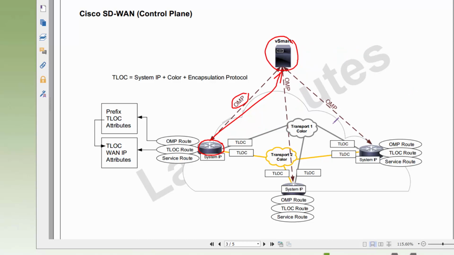There are three types of routes that are exchanged over the OMP sessions, and they are the OMP routes, the TLOC routes, and the service routes. But before I get into the detail of each type of route, I need to introduce you to two more terminologies. Again, there are going to be some new terminologies that we run into throughout Cisco SD-WAN, just because some of these are inherited from Viptela. But that's okay, they're pretty easy to understand once you know what they are.